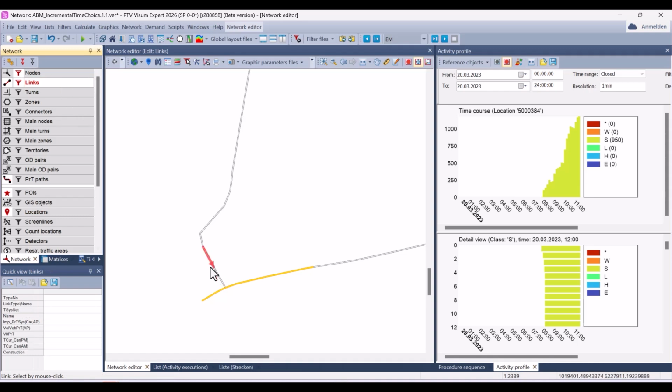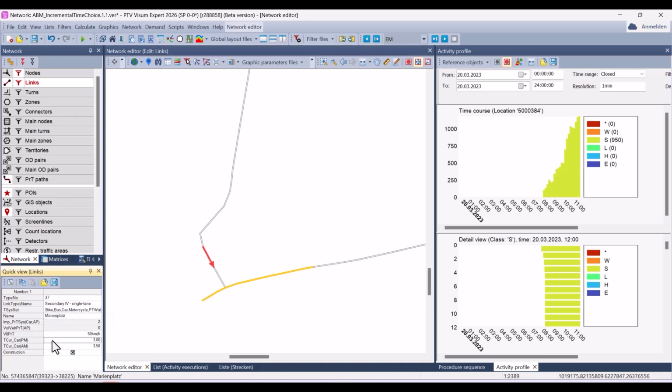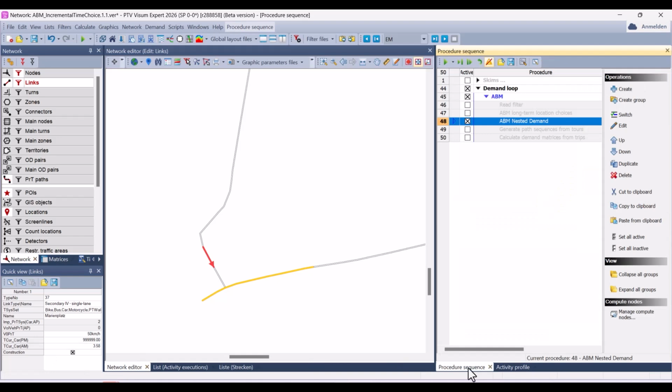To simplify the example, we will simply increase the travel time on this small piece to infinity, and only for PM. Then we run the demand model again.